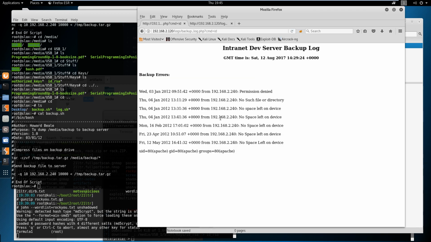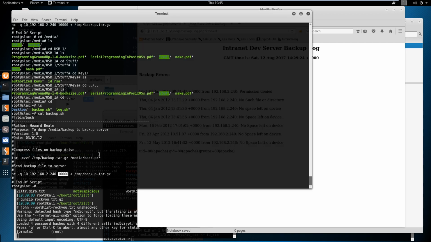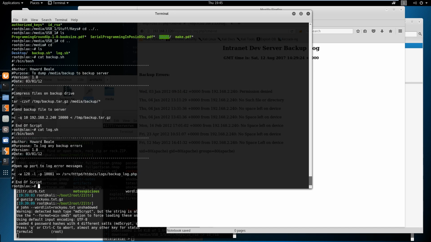The other way that it could have been done is you don't see that 10,001 port immediately. You impersonate 240, get the connection from 10,000, and then steal the key that way. Let's take a look at what log.sh does. So log.sh compresses the backups. So it's the same thing. Oh wait, I'm sorry, I was still looking up here. Open port to, yeah. So it opens up 10,001, writes it directly to this backup log.php.